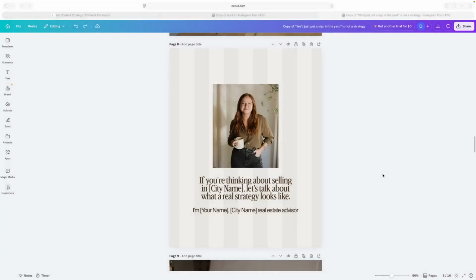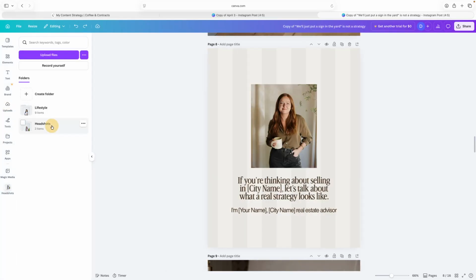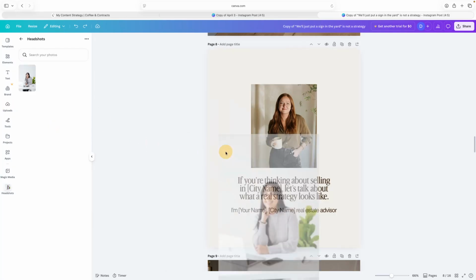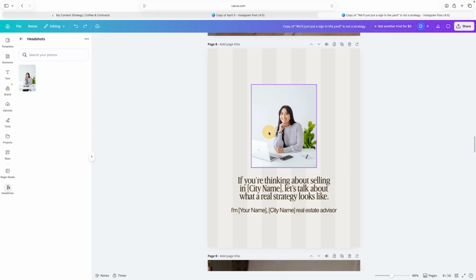Okay, last hack. When you drag a photo into a template, you want it to snap into the placeholder, not float on top of it. Here's how to do it correctly. Open your Uploads folder and find the photo you want to use. Click and hold it, then slowly drag it over the image placeholder in the template. You'll see the placeholder box light up or get a purple border around it. That means it's ready to receive the photo.